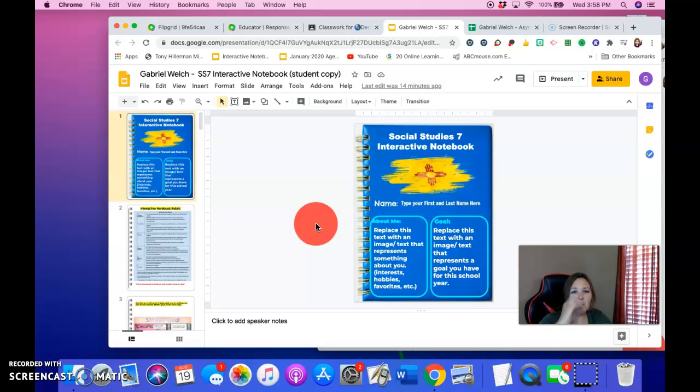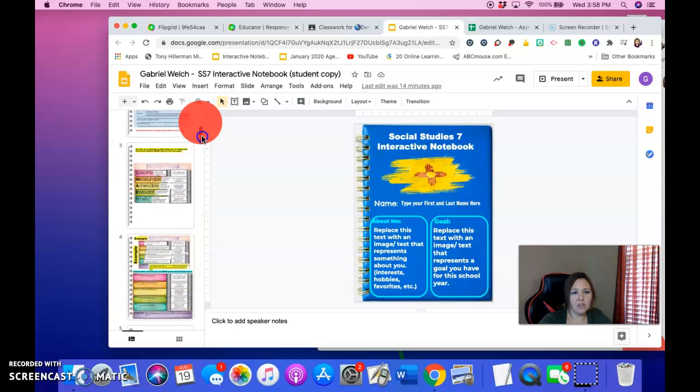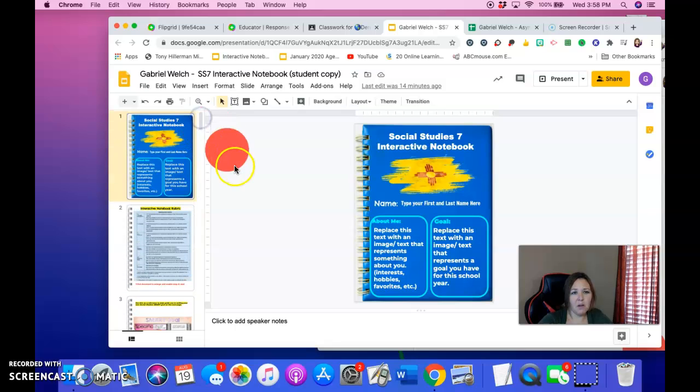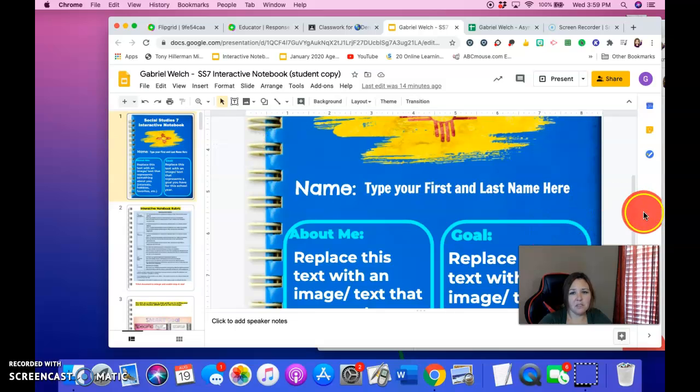All right, when you open up your own copy, this is what you're going to do in your notebook. You're going to complete slides 1 through 4. Those are the only slides that have actually been assigned to you here. One more time I'm going to walk you through this like I did in class. Just a reminder, you can zoom in. I'm going to zoom in to 100%, so this is bigger for me.